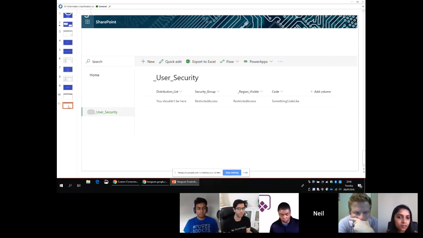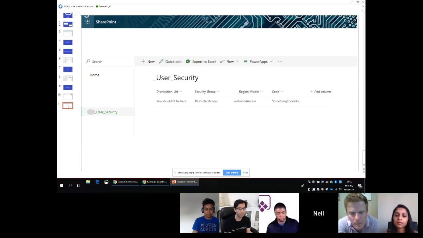So I'm in here, I'm specifying the distribution list, its ID, and I'm also specifying which security group it belongs to and which region is visible. I'm going to come on to that in a second. Unfortunately, I can't actually show you the real app, so I've built a little demo one so that you can see all the logic behind it. Let me jump to that just now.